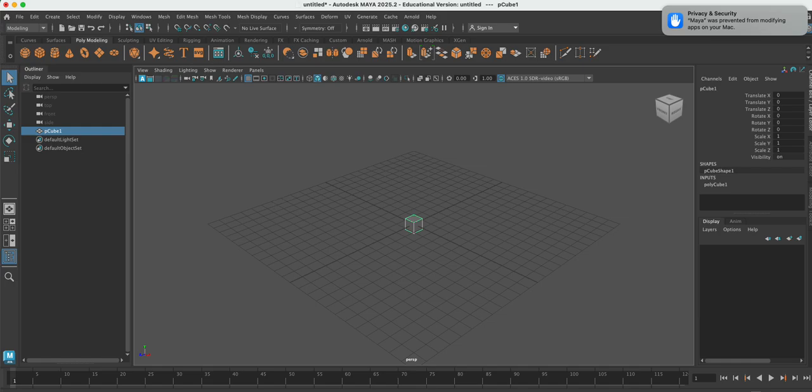If you want to make it a little bit bigger, that's great. Whatever you do, you need to have it all on the positive side of your axis. So I want you to hit W and make sure you move it above the grid.